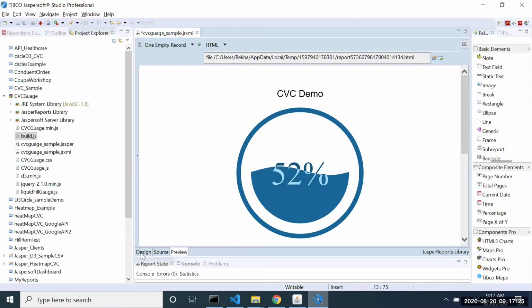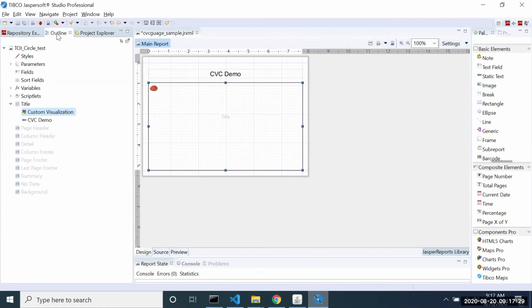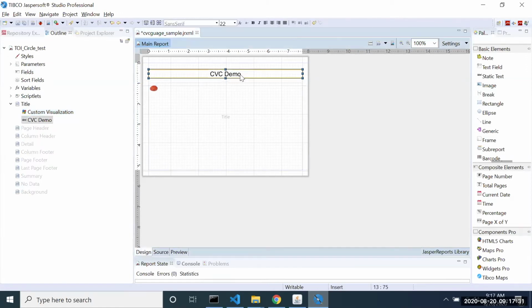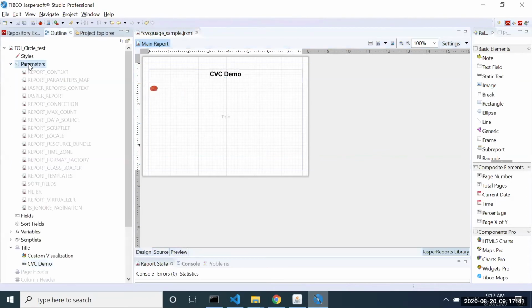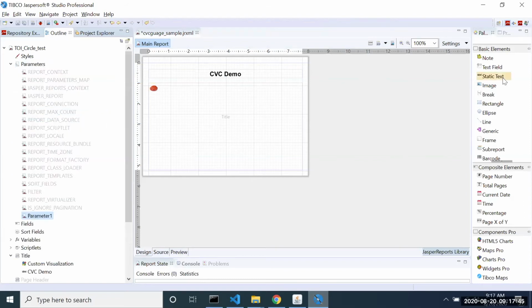So I'll go back to the design. So go back to my outline in here. I think this is good. Let me make this bold. Okay, so go to my parameters in here, right click, create parameter.